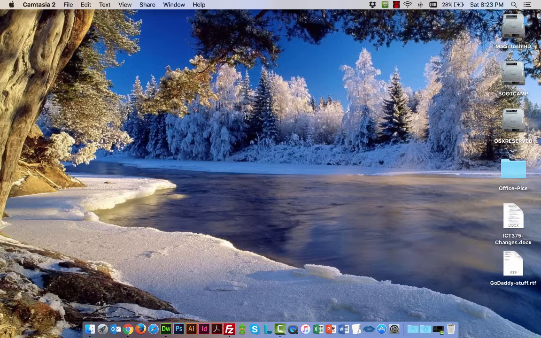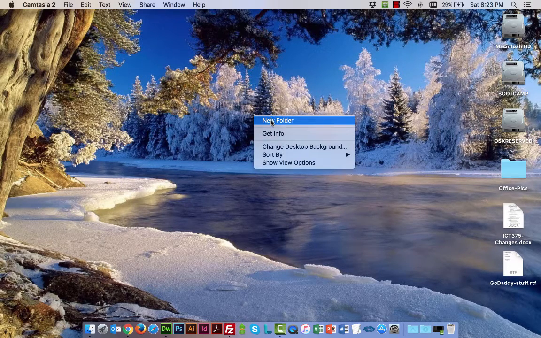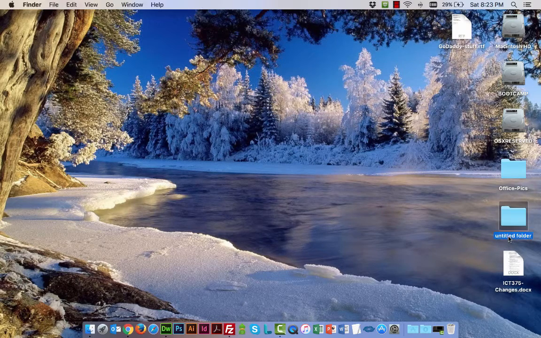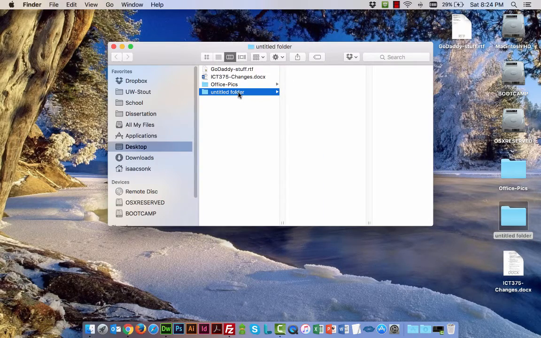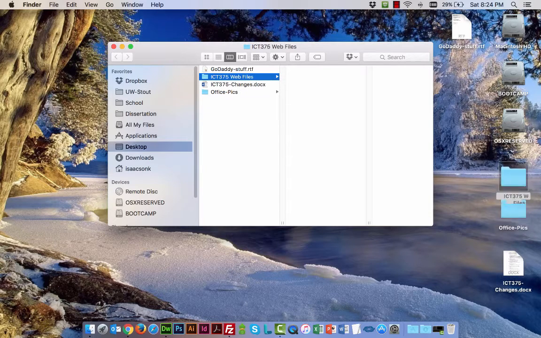This can reside anywhere on your computer. So if you want to keep it in your My Documents folder, if you have a folder set up for this class, any way that works. For the purpose of this, I'm just going to be setting this up on my desktop. So I'm going to go create new folder. Here's my new folder. I am going to give it a name, and I'm just going to call this one ICT375 Web Files. It doesn't matter what you name this as long as it is meaningful to you and you can find it. So that's the first thing I need to do.